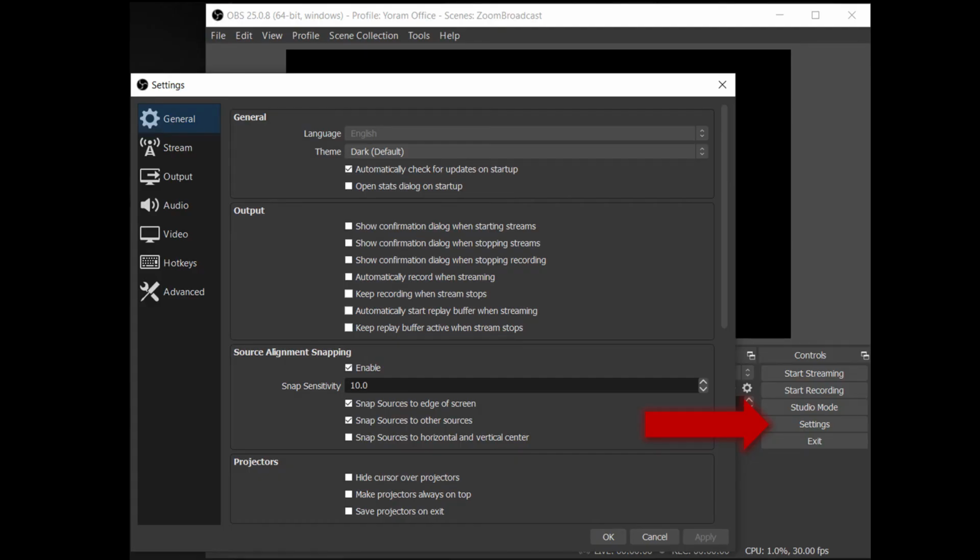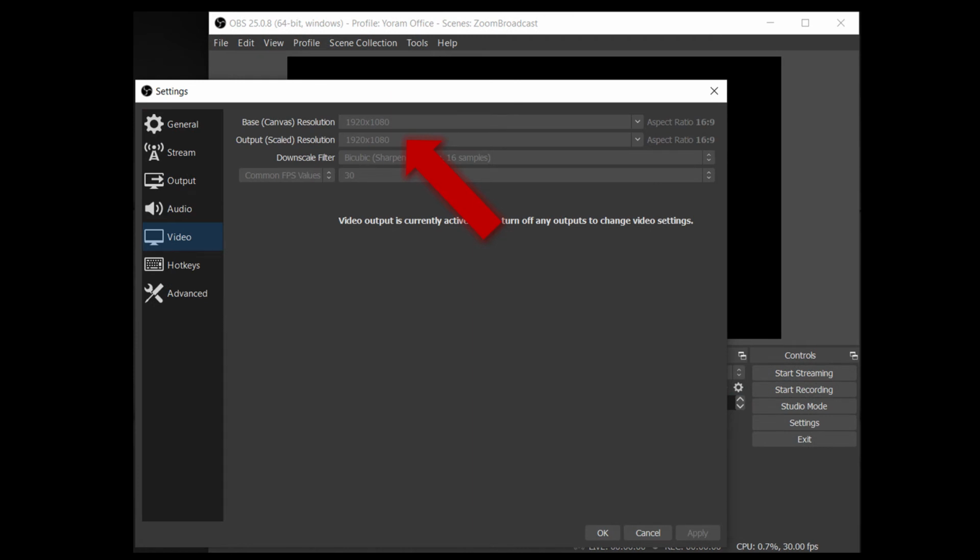So the first thing you're going to do is hit settings. And this is the window that's going to open from OBS. This is the settings window. And I went into the video. You can see that I checked video, and you can see that the output scaled resolution is set to 1920 by 1080. That was not the default. I had changed that. The default was 1280 by 720, which is 720p. Not necessarily what we want to choose.